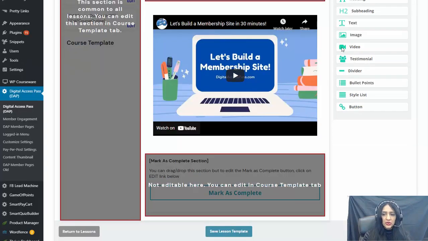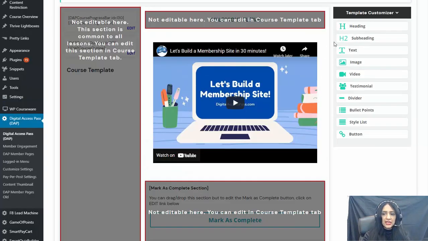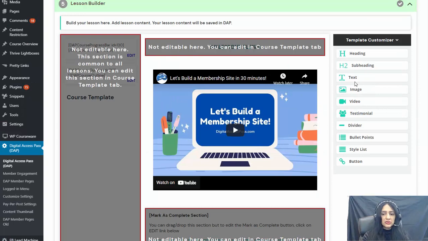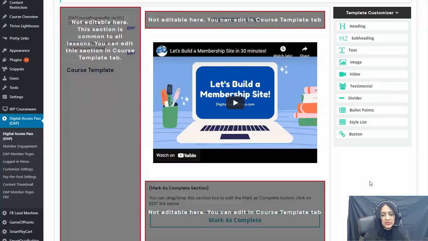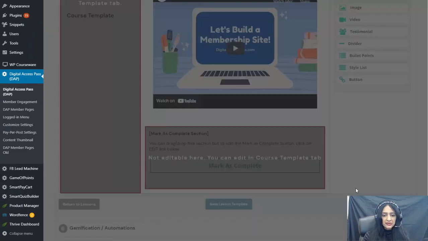And so the video element currently is for YouTube videos, and for any shortcodes you want to use, just use the text element and insert the shortcode there. So you can use the text for any shortcodes, including DApp shortcodes. All right, so I'm going to go ahead and save this.